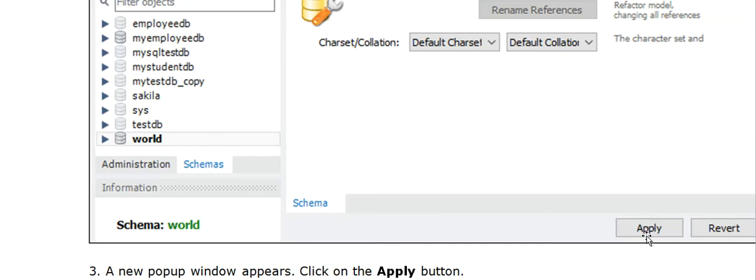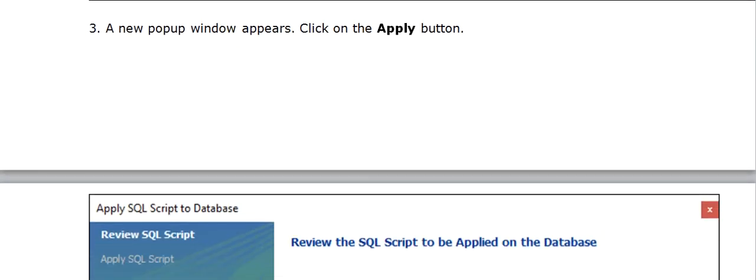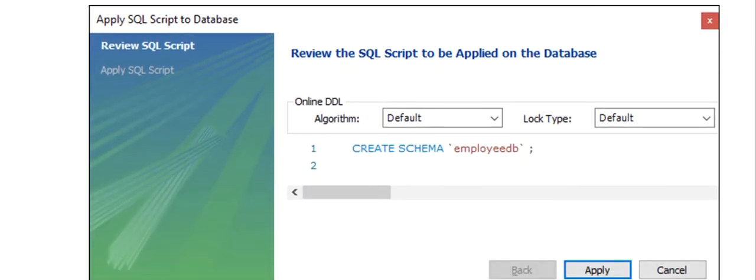So this is the apply option that you need to click, and afterwards a pop-up window will appear like this one. So here you will also see the command that will be shown, create schema and then the database name. So instead of using the words create database, we are using the words create schema. So in short, schema and database are the same. Okay, but in schema more options are available as compared to the database.